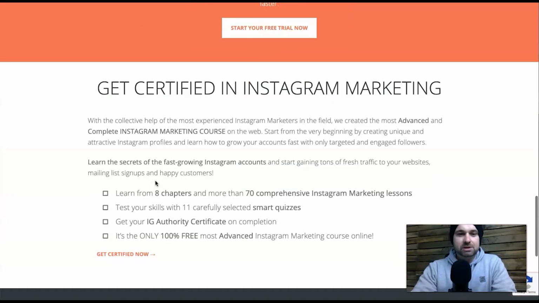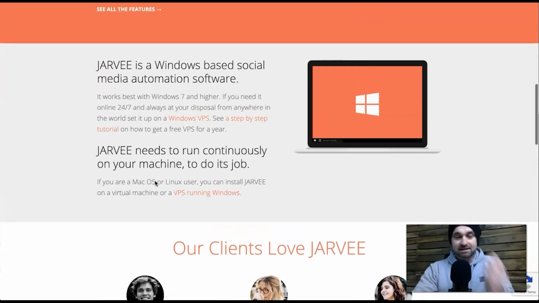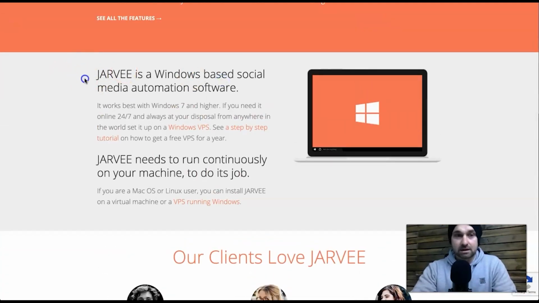And there's not really too much you need to know. One thing you do need to understand though is Jarvee is a Windows-based software, so you will have to get Windows. I myself am a Mac user, but regardless if you are a Windows or Mac, there is one particular service that I recommend you get, which also Jarvee recommends you get, and I'll get to that in a second.